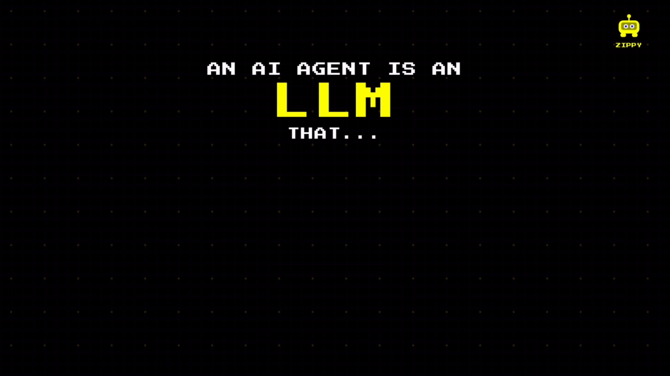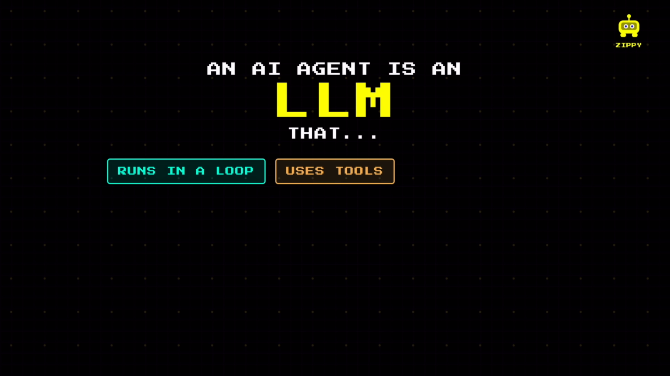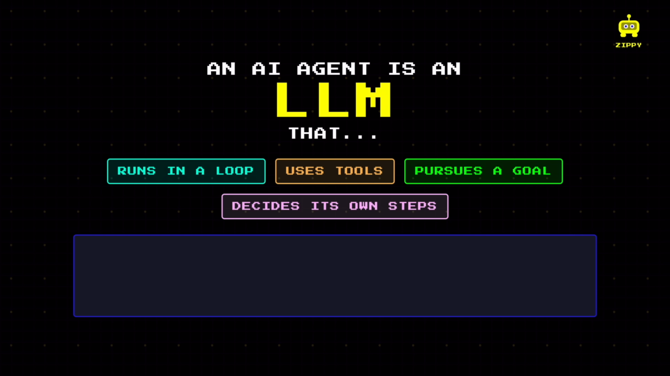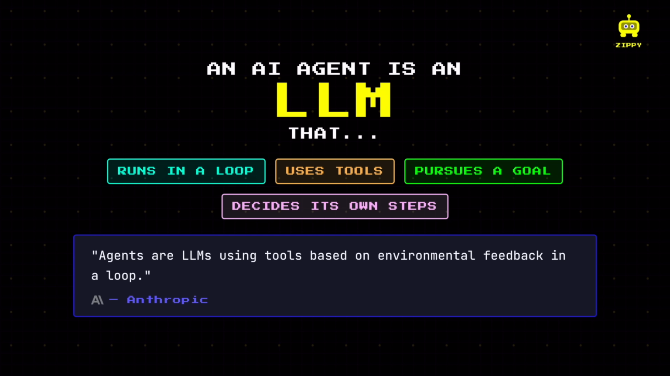Lesson 13. What is an agent? Meet Zippy. Zippy is a personal assistant agent, and the agent we'll be building throughout this course. An AI agent is an LLM that runs in a loop, using tools to accomplish a goal, deciding its own next steps based on what it observes. That's it. Anthropic puts it simply. Agents are LLMs using tools based on environmental feedback in a loop.